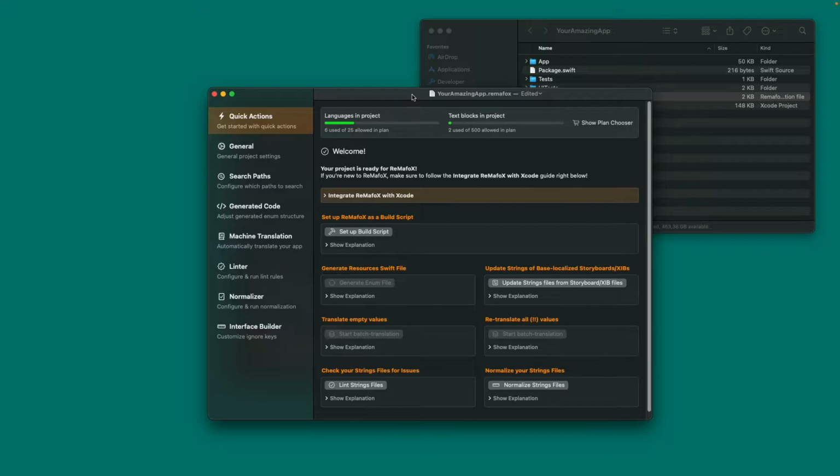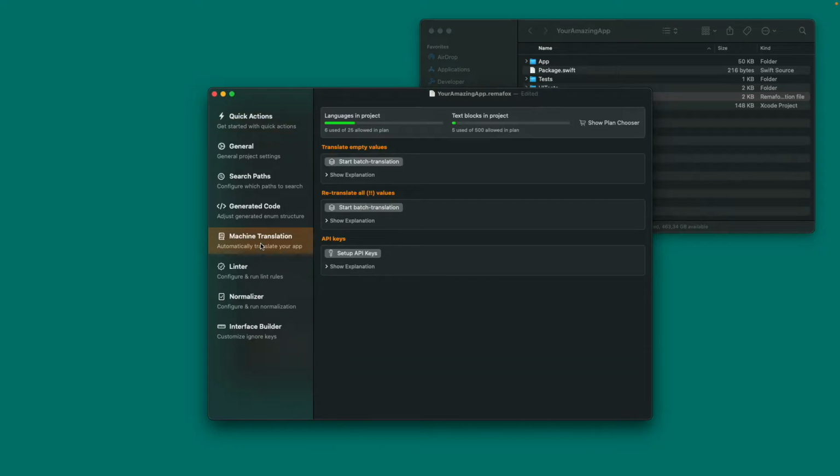But if this is the first time you're using RemafoX in any project, there are 2 or 3 more things to do. RemafoX is deeply integrated with Xcode, but this integration needs to be configured as well. The first step is optional and depends on if your team makes use of machine translations or not. If your team does make use of machine translations, you need to set up their API keys. You can do so under Machine Translations in the config file by pressing Setup API keys.